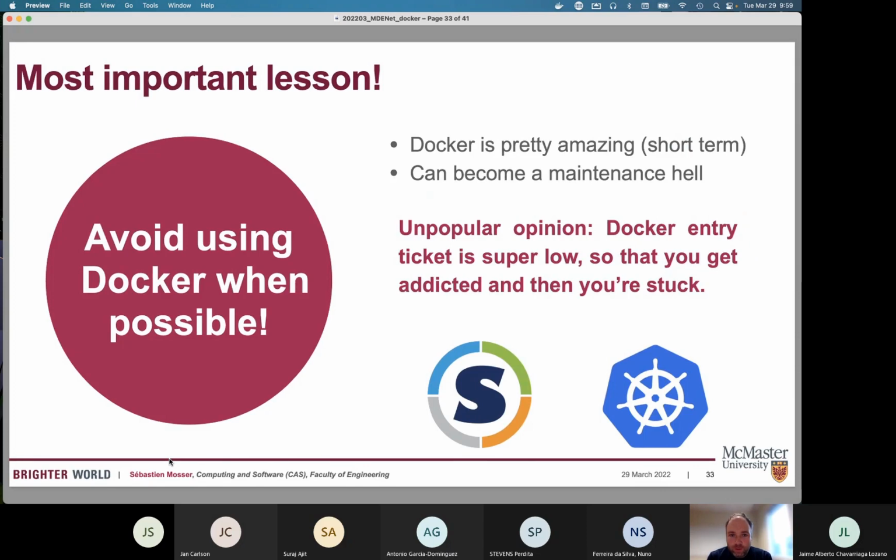So the most important lesson that we had, which is quite weird as a conclusion after 1 hour of talking about Docker, would be to try to avoid using Docker when possible. Docker is actually really pretty amazing. It took us 25 minutes to have something up and running, and we had this stack that was nicely packaged and it works quite well.